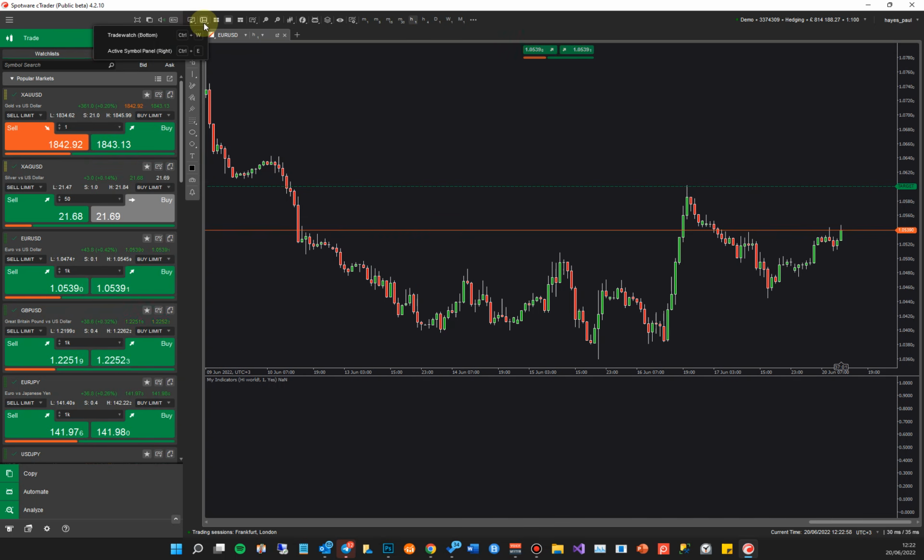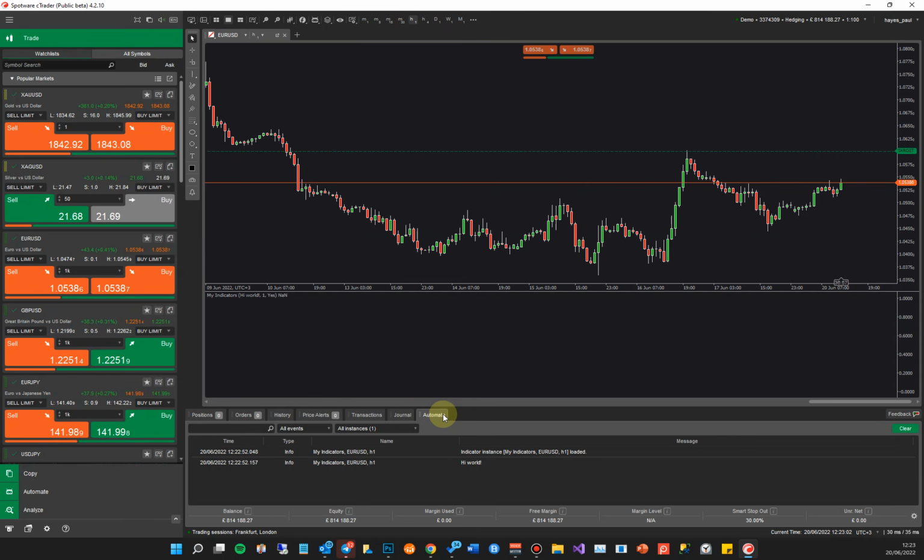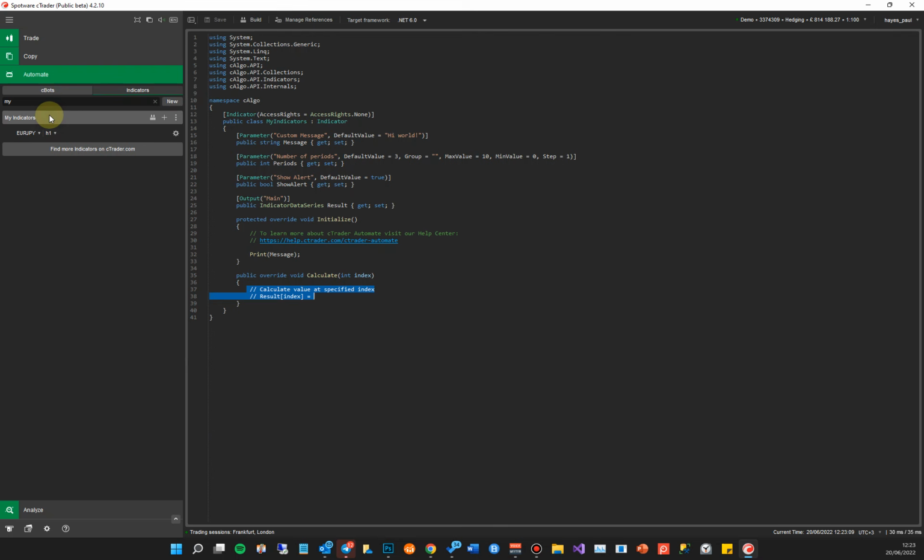Again, if I go to the log, by going up here, I can go trade watch bottom. I'm not sure it will show it. Yes, it has. If you go on this log file here, it says hi world. There you go. That's a very basic overview of a cTrader indicator and how it works. So in our future courses, we're actually going to explain to you in more detail about how it works and all the rest of it.